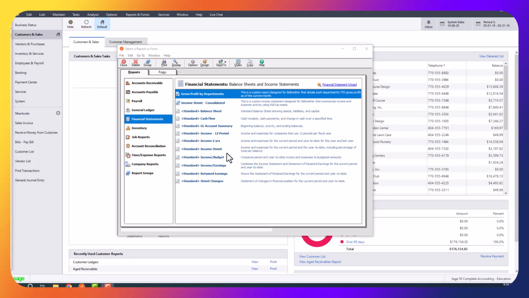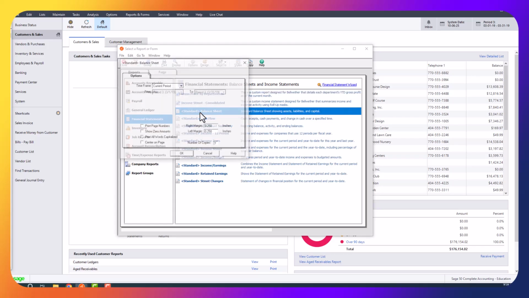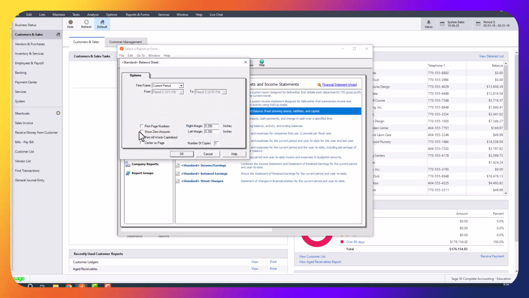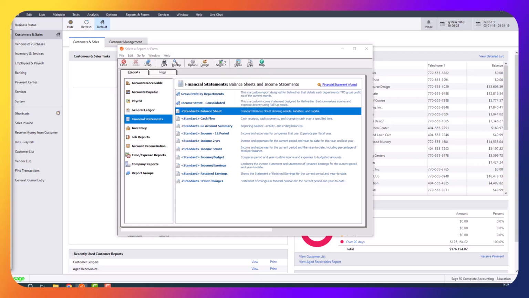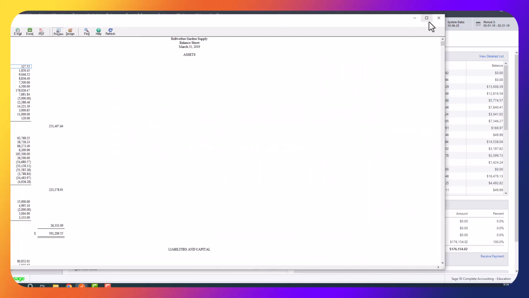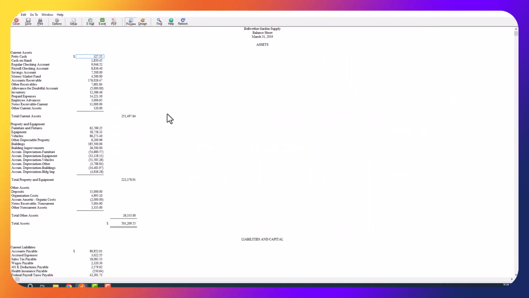The next financial statement that we're going to create is going to be our balance sheet. So open that up, and once again, don't show zero amounts. You can leave the time default as is. And a balance sheet is also sometimes referred to as the statement of financial position. It's a snapshot of the company's assets and liabilities at a particular point in time.